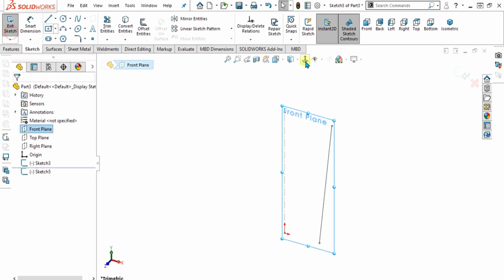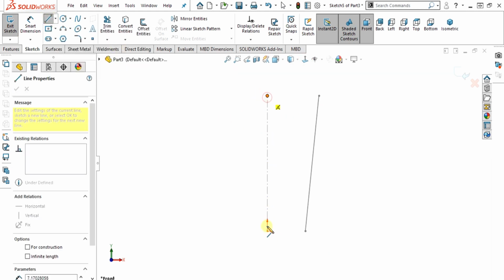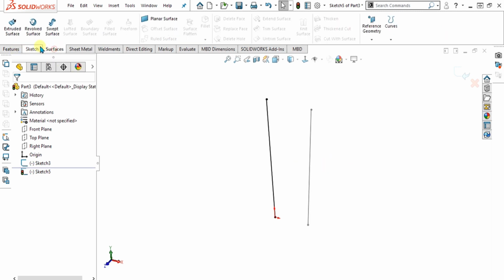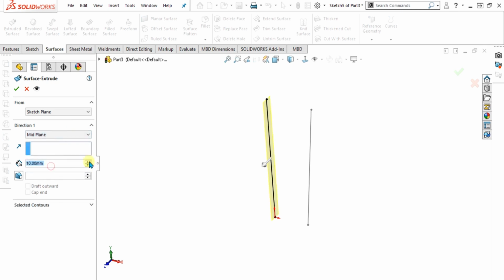For that I will select the front plane, go to sketch and make a line from here like this. So simply select extrude surface from here and select mid plane, make it extruded like this, select OK.